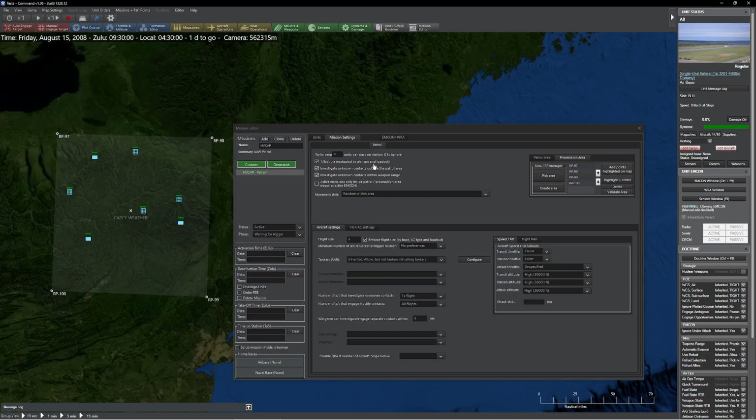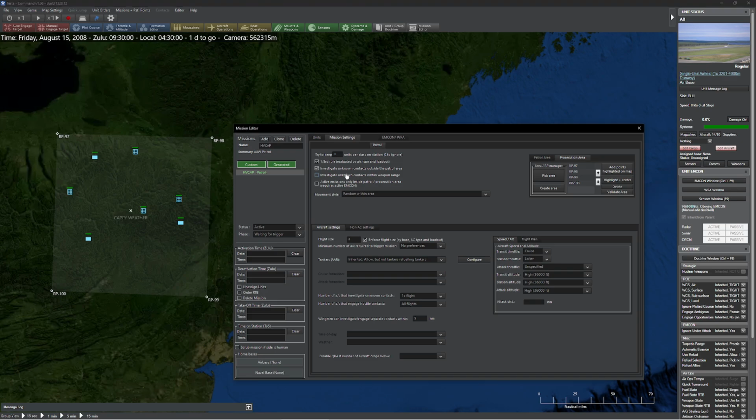But in order to make this work, one of the things you have to do is make sure investigate unknown contacts outside the patrol area is allowed. That way they stay in the prosecution area, but they stay at the patrol area. That's an important point. The next thing I'm going to do is shut off this one for weapon range. I don't want them to do that. The only reason you'd use this is if you don't want to define the prosecution zone and you want them just to attack things that are within weapon range from this central point. I don't really want that. I want them to be able to kind of run around, because wait to see what's coming at us today.